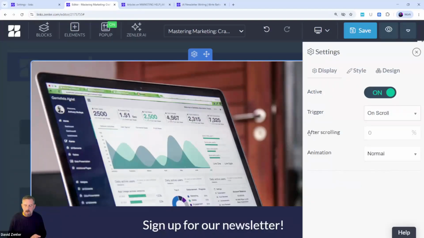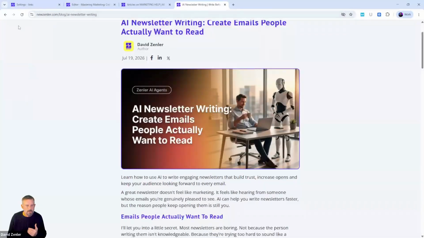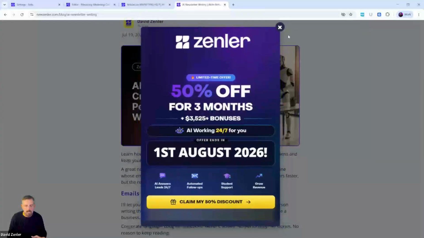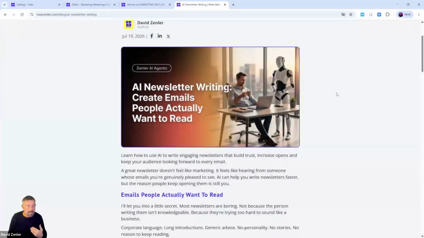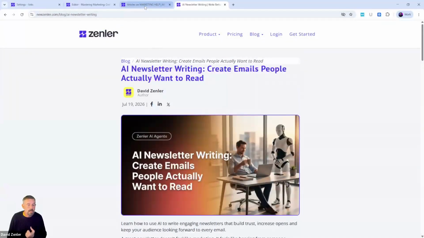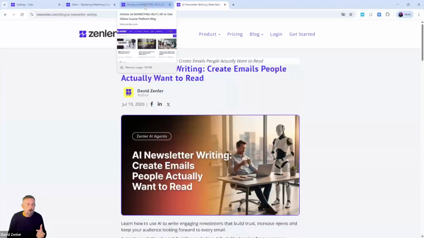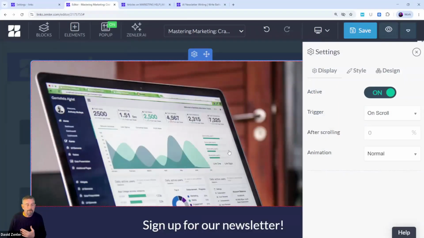It says after scrolling. Remember I told you with Zenler's one, if I refresh this page, the scroll percentage is 2% of the page. So when I get to 2% of the page, it pops up. It's pretty quick; any kind of movement starts it. If I put the scroll percentage on 50%, they would have to go through 50% of the content before it happened.